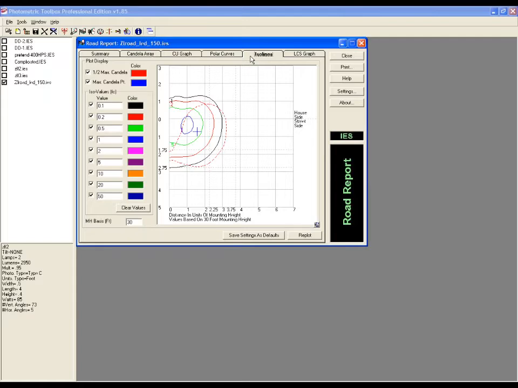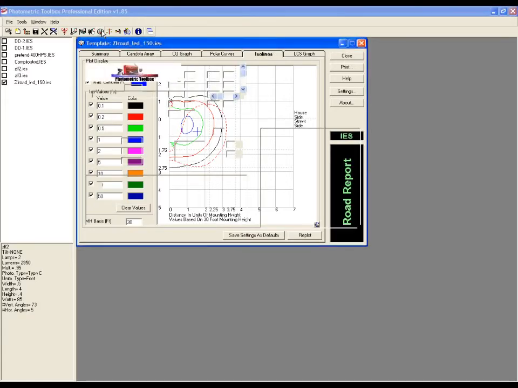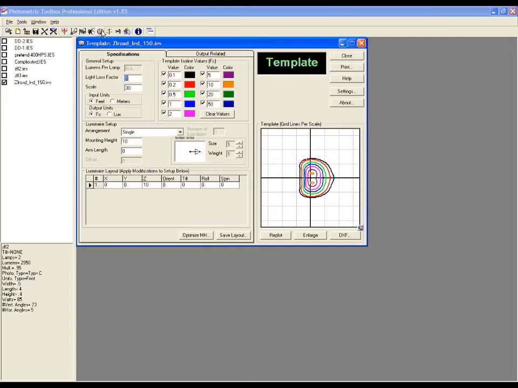You can do other things too with Photometric Toolbox's Template Generator tool. That's this button right here. Now, the templates that you generate with this tool are useful for more than just creating paper layouts on paper plans. Who does that anymore? As you can see, this is a similar idea to what we saw on the ISO lines tab of the road report a couple of minutes ago. But there are a couple of features here that distinguish the template generator from the old paper templates.